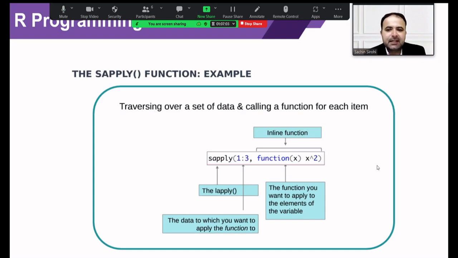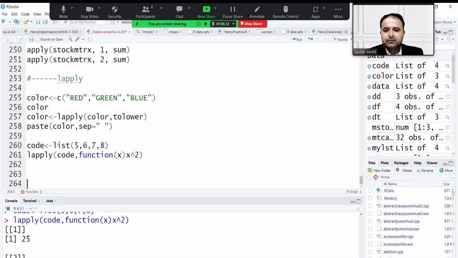The sapply function example: traversing over a set of data and calling a function for each item. With sapply, we can again create the same thing. We can pass any value and the function will return all the operations on the data. So it is all about how we can create all these things. Now, how can we do this? Go back to the coding. The similar thing I want to apply.